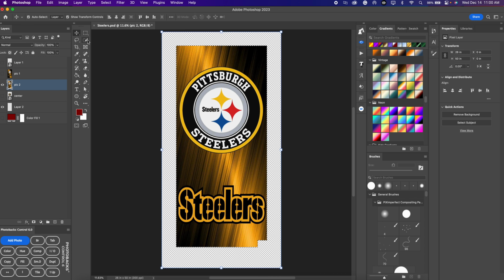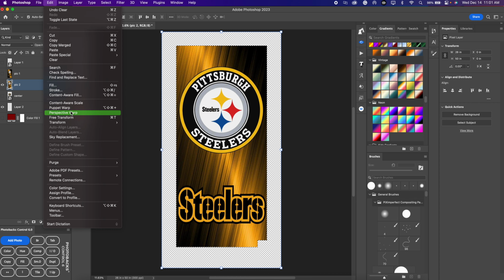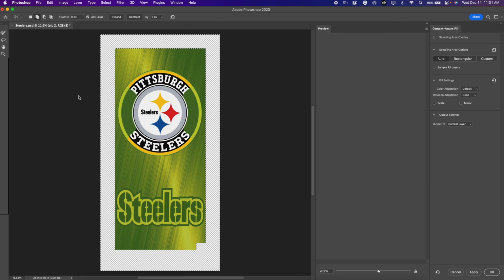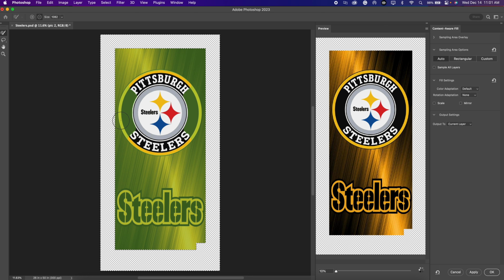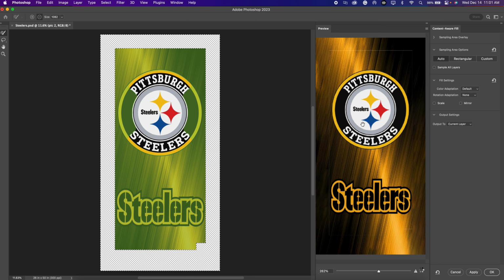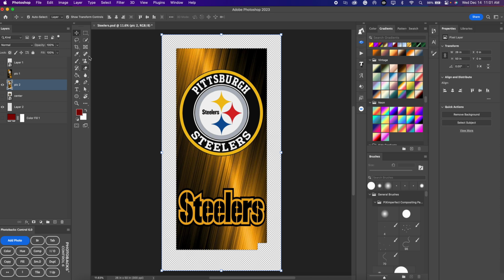I want to grab my move tool and I want to go up here to edit, and I want to go to content aware fill. Now this is based on AI. You can see here, here's a sample here on the side. Looks like, see, we need to add a little bit more to the selection on this, so let's cancel out. We need to expand that selection a little bit more because I was too close to the edge.